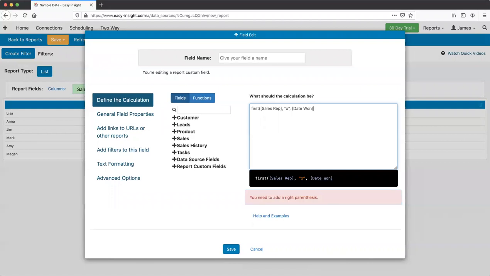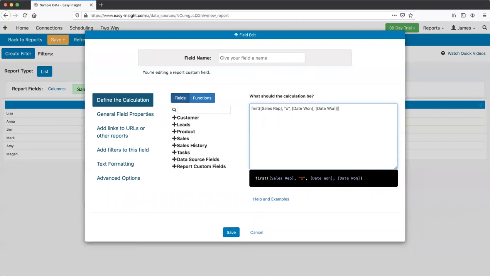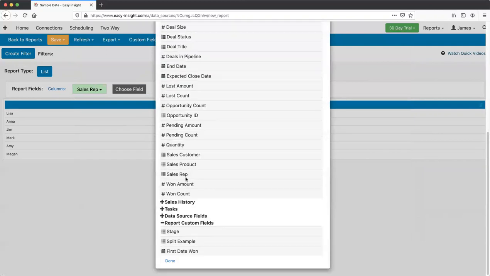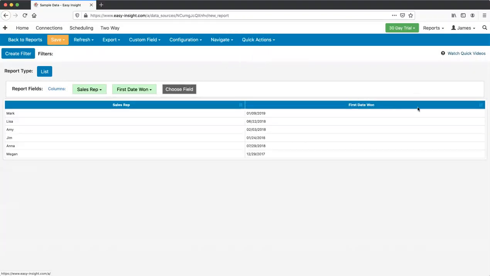Then we're going to put in date 1 and date 1. Why do we put this in twice? The first one here is telling us, for each sales rep, sort the data based on date 1, and then the parameter after that is the date that we're actually going to return as data. So we'll give it a name. We'll save. We'll add it to the report. And now we're seeing the first date 1 for each sales rep.